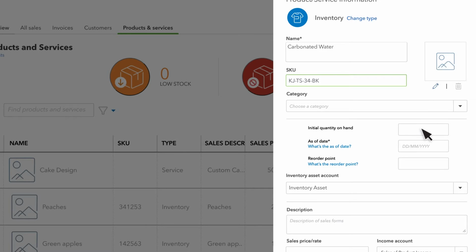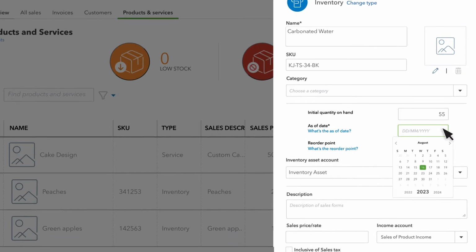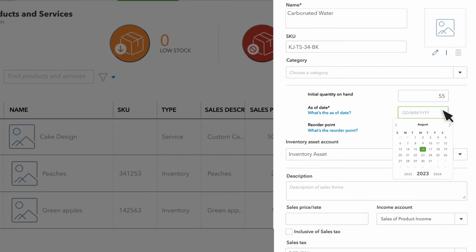For initial quantity on hand, enter how much of this inventory item you have in stock. It's a good idea to do a physical inventory count of your stockroom to ensure the quantity you enter here is as accurate as possible. Next, enter the As Of date to indicate when this quantity was physically counted. This date becomes the starting point for tracking your inventory.